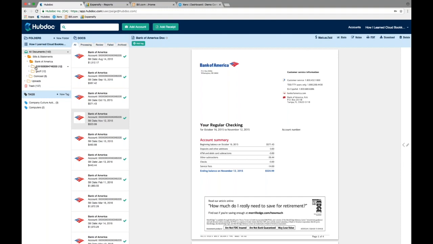This is really powerful and another area where automation is key. Not only do you not have to collect that document anymore because it flows into HubDoc automatically, you don't have to sort it and organize it, and it's really easy to find on a going forward basis.